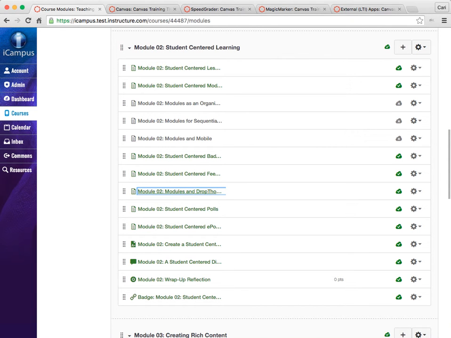Hello, and welcome to Module 2, where we will focus on student-centered learning. We're going to use modules to control student progress, organize content, make learning sequential, and design content that will be compatible with users' mobile devices. To do all this, we will utilize apps as they are integrated inside Canvas.